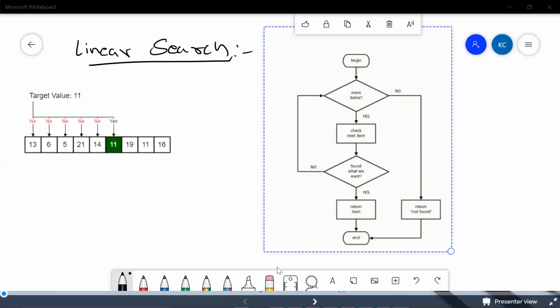Our intention is to search for 11, even though there are 2, 20, or 100 elements. Our intention is to search for a value called 11. If you find it, you return it. If you do not find it, you do not return it.